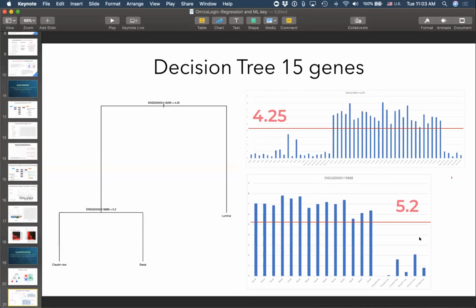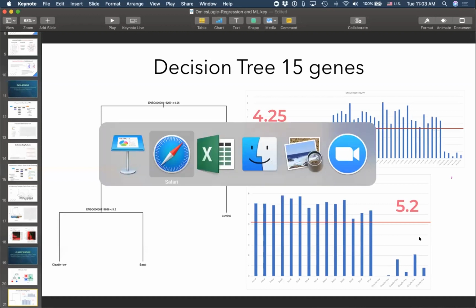But who selected them? We didn't select them. A person didn't go through all the genes and see, oh, okay, how can I separate it? It was a machine. It was an algorithm. So let's take a look at how that can be done.